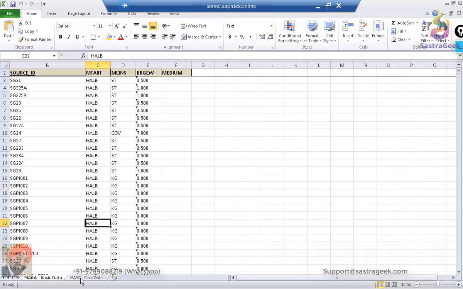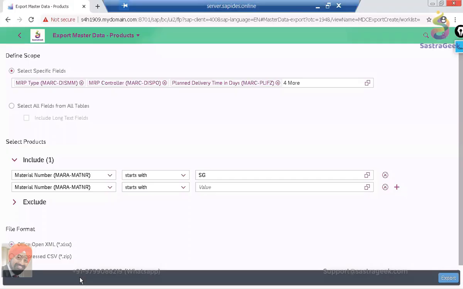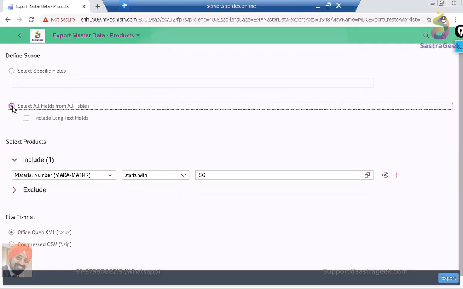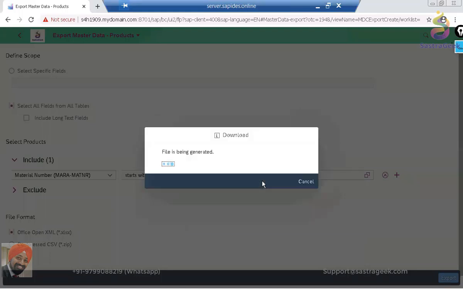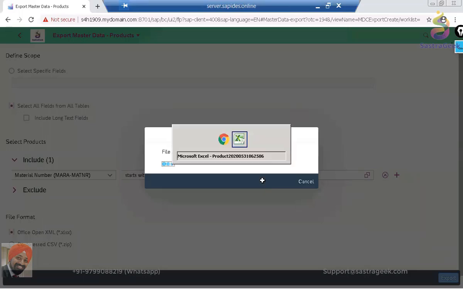If you go ahead here and select this, select all fields from all tables, and you click on export, it would be downloading all 353 fields for 79 products. So then you would be having multiple tabs for each of the table sets, each of the data sets, you would be having a separate tab available.